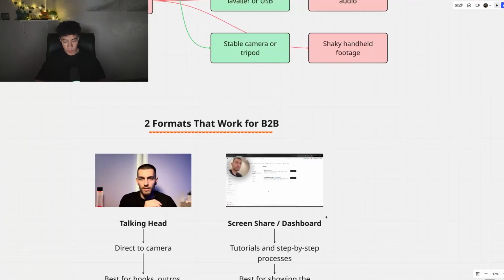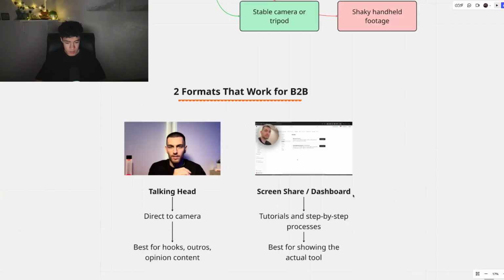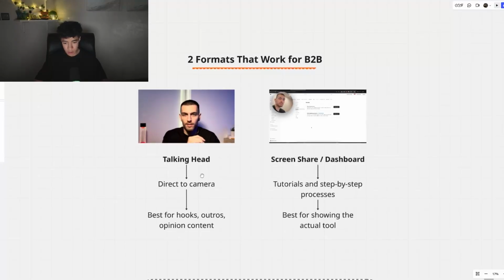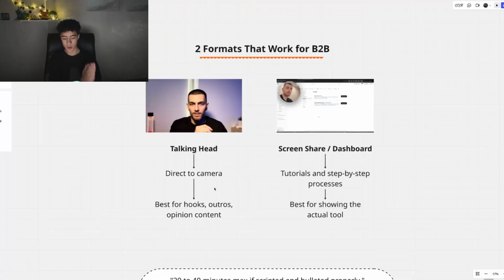Now, there are two formats that work really well for B2B, and you should know when to use each one. The first format is talking head, which is direct to camera. This is best for hooks and outros and opinion-based content where your personality and creativity need to come through clearly. This is exactly where the viewer is connecting with you as a person, so your face and energy need to be front and center.